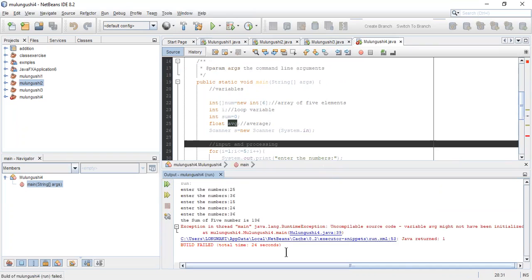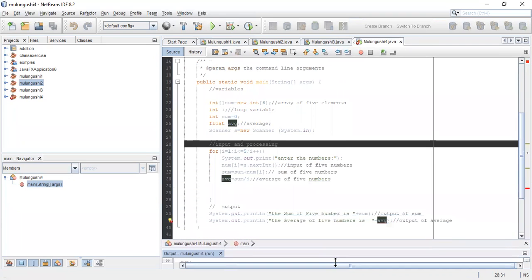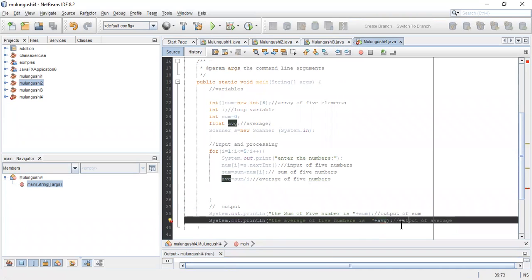Okay, so now it's saying what? Let's look at code number 39. Okay, so let's check. Stuff like this happens in programming. Okay, line 39. System.out.print line. So what's happening there? The average of 5 elements is this one, AVG. Okay, AVG. What could be the problem there?